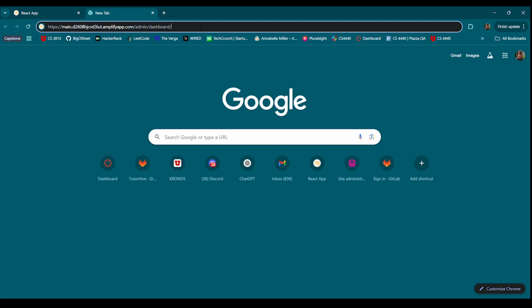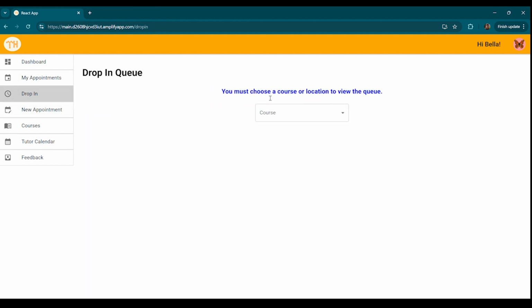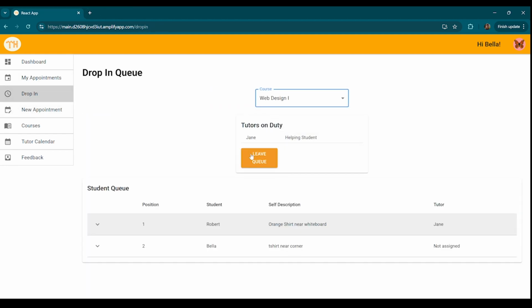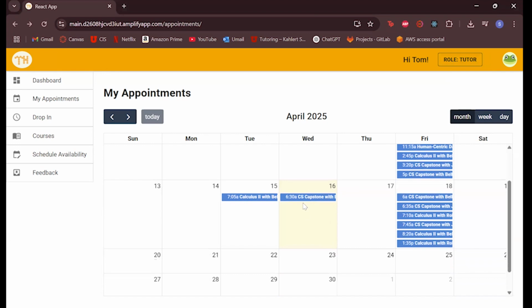In the meantime, she's curious if she can see some admin views. So she goes to the admin dashboard but does not have permission. So now she's probably about ready in the drop-in queue, and she goes back to web design. So Tom is a student tutor and currently he is in the tutor role, and he looks at his appointments calendar and sees that he had an appointment with Bella today.